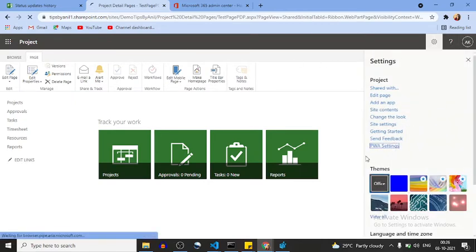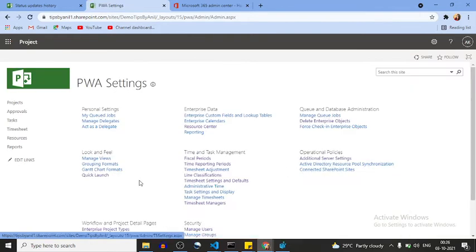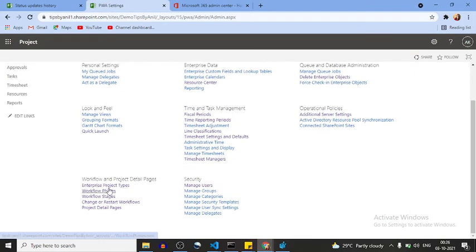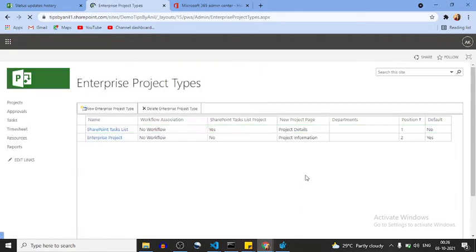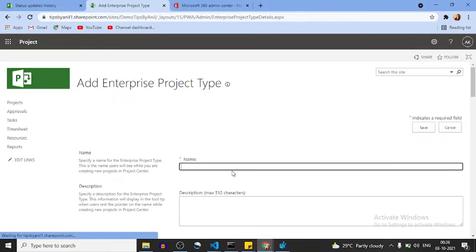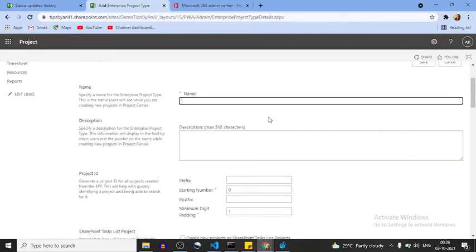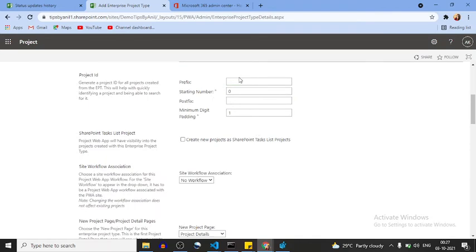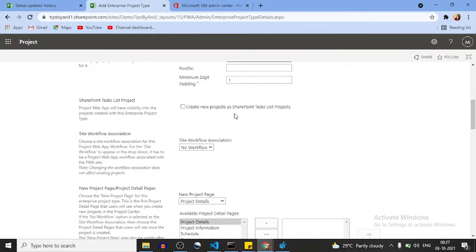Now let me open the PWA settings again, and in the PWA settings, I'll go to enterprise project type. In the enterprise project type, I'm going to create a new enterprise project type. Okay, so I'll name it Tips by Anil EPT, enterprise project type. Here we will see the settings. Project ID, prefix or suffix you can add over here. The starting number is 0. Okay, create new project as a SharePoint task list.